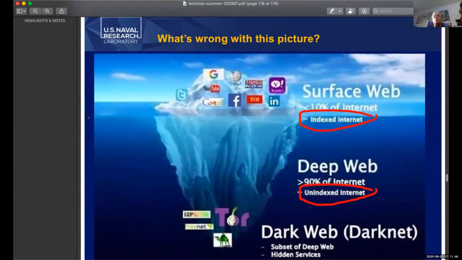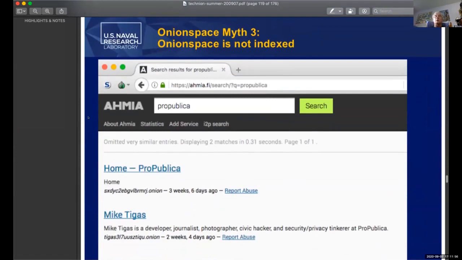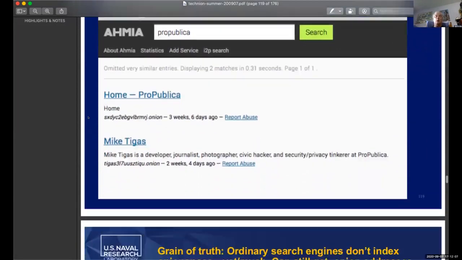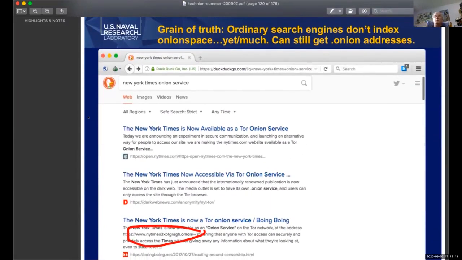Next, what's wrong with this picture question we can ask is this thing about the onion services, that's this unindexed thing. But in fact, onion space is indexed. There's a search engine called Ahmia that specifically returns onion addresses for things that you might type in. But even ordinary search engines do index onion space, just not very much and not yet.